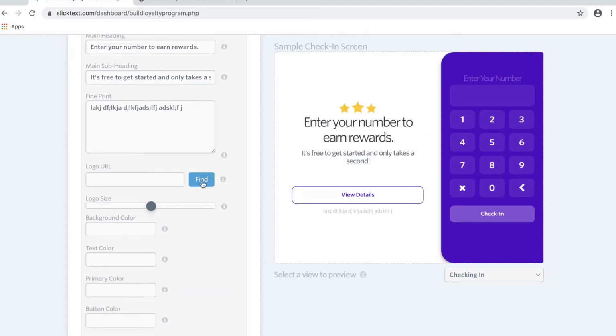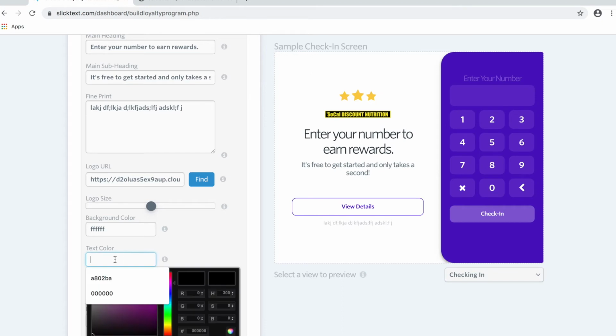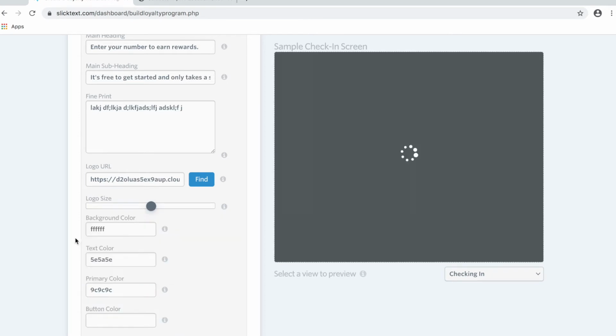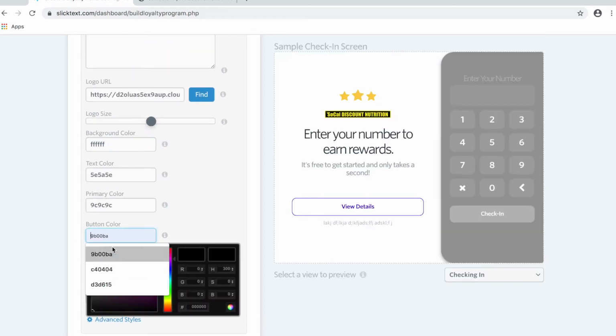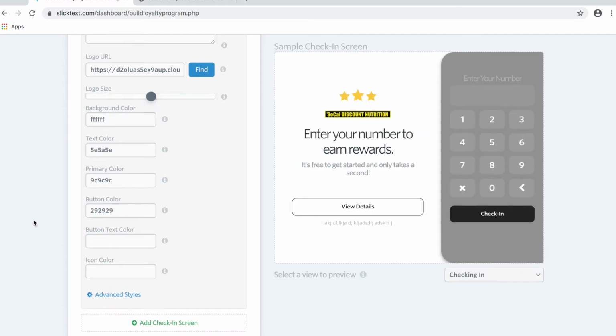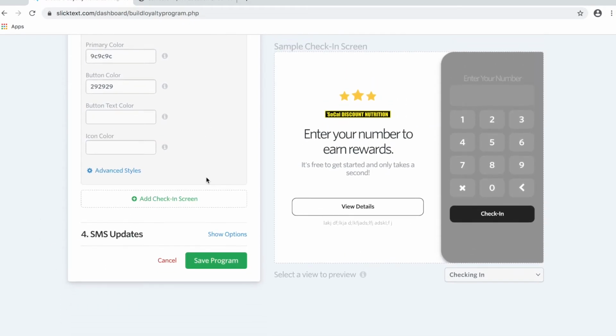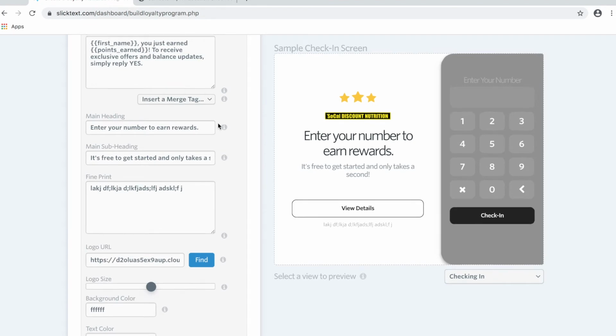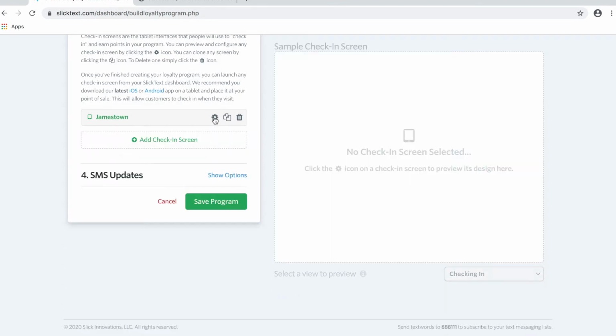We'll add a logo. We'll keep the background white. For the font color, we'll do like a dark gray. For the primary color, let's do a lighter gray. And for the button color, let's go ahead and change that to something dark as well. There we go. All right, so now it's kind of looking cool. If you guys aren't satisfied with the look and feel of it, you can actually do your own custom CSS. You definitely have that option with us, all right? So there's our first tablet. That's for our first location.